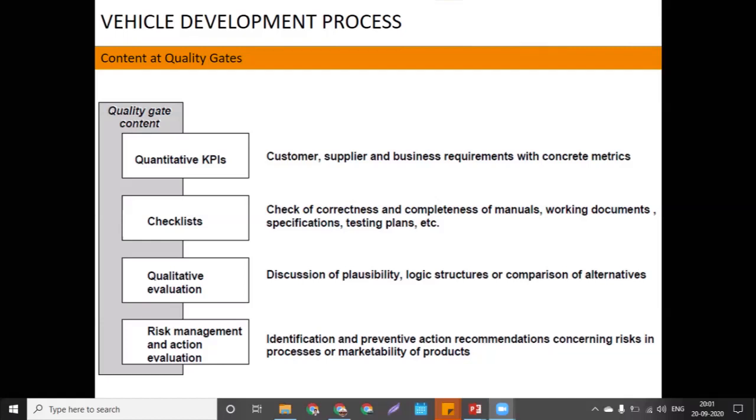Checklist is nothing but where you put all the points with respect to your completeness and correctness. Quality evaluation means the other alternatives you have to check for design, better design. Suppose you are designing any feature, you will check in your competitive models or your benchmarking model how you can make it better, so there will be competitive comparison and alternative material. That is quality evaluation. And at the end, risk management is there.